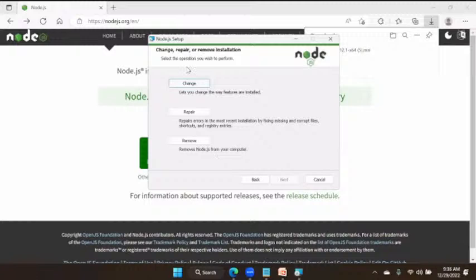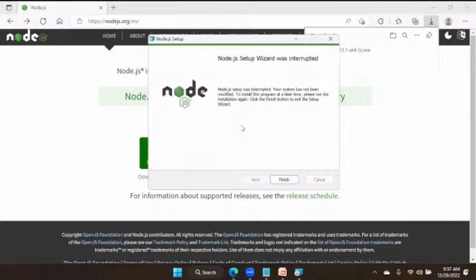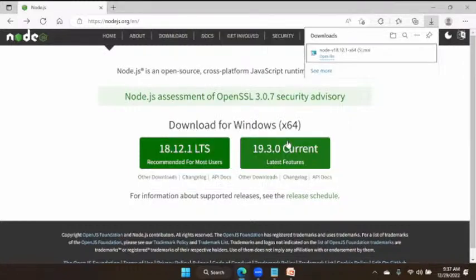It is saying that you already have Node.js installed, because I already have Node.js installed. Otherwise, in the next step, you have to just click next and finish. Only two steps you need to follow. I already have Node.js installed, so I will not disturb this. Just follow two steps, next and finish. You don't need to choose any path or anything. Okay, so this is done. Node.js is successfully installed. Finish.